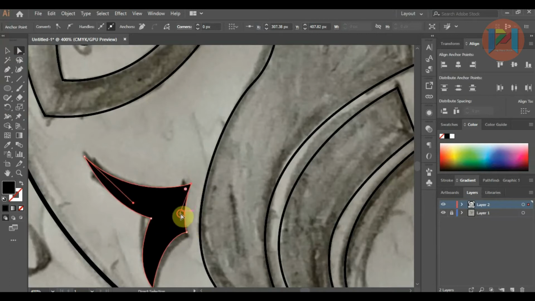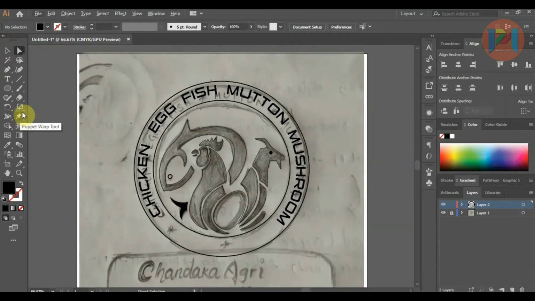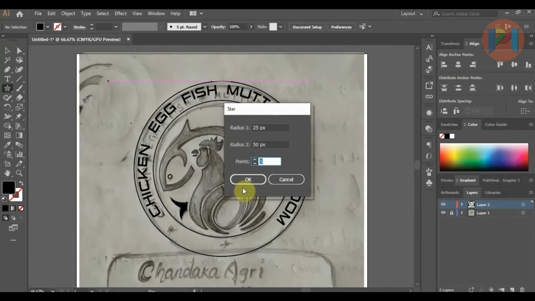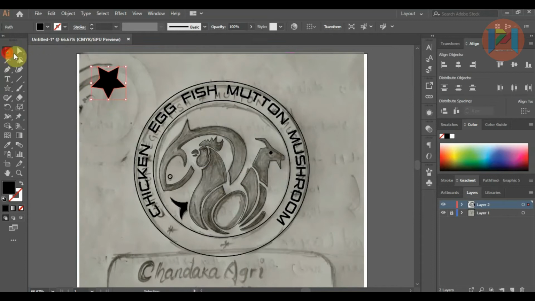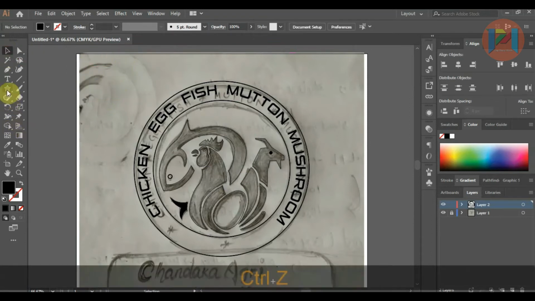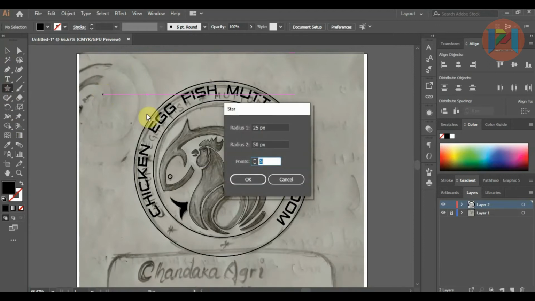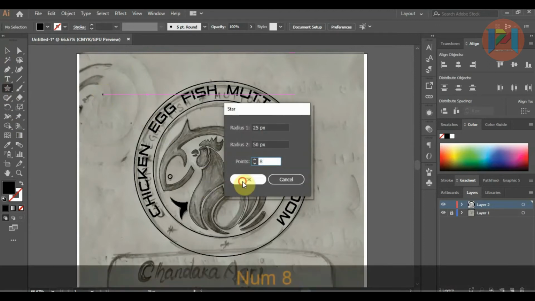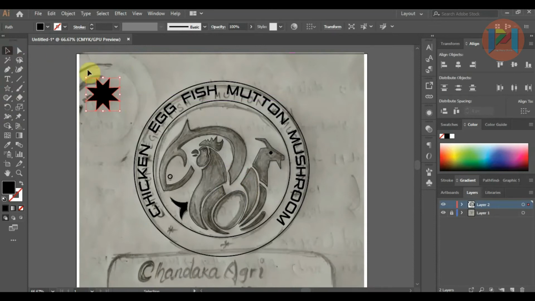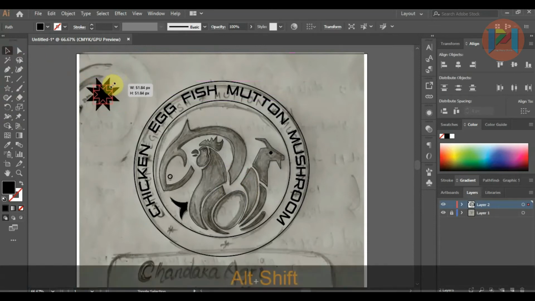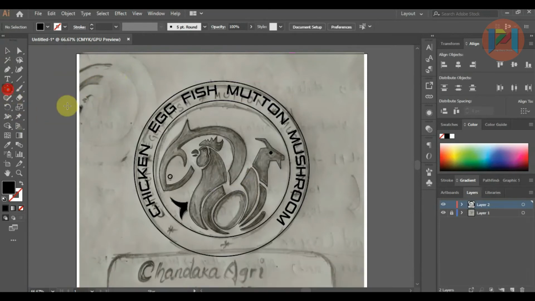Now it's done. I'm going to draw a star. A little bit more points I need, so click on there and increase the points. 8 points. Now again, 6, 7, 7.